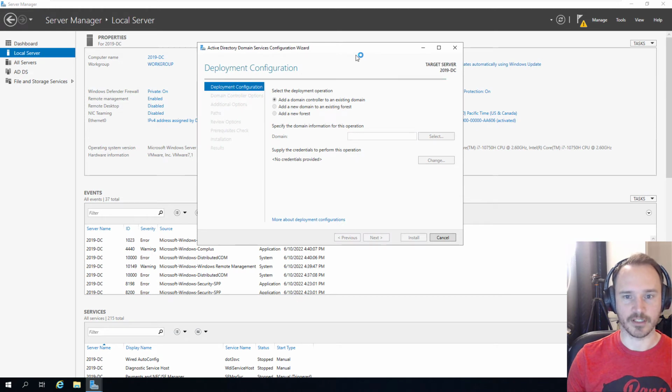So it'll bring up this configuration box, and once this loads, we'll have a few options here. And you can see here we have a couple of options. Add a domain controller to an existing domain. That's not what we want. There is no domain. Add a new domain to an existing forest. We don't have that either. Add a new forest.